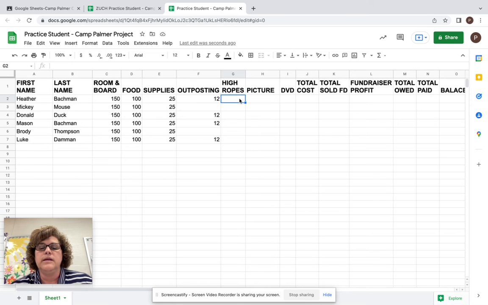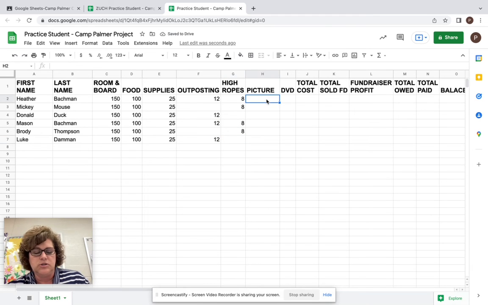Okay. Next is high ropes. Same thing. If you are going to do the high ropes course, that costs $8. Okay. So again, have some people do high ropes and some people not. If they're not doing it, you leave it blank. Okay. Picture is $2.